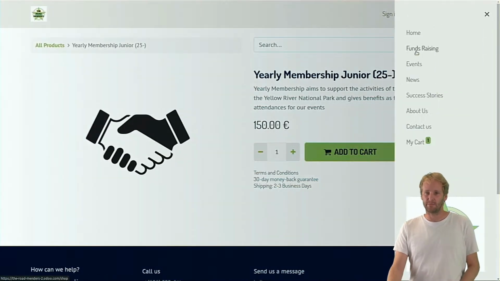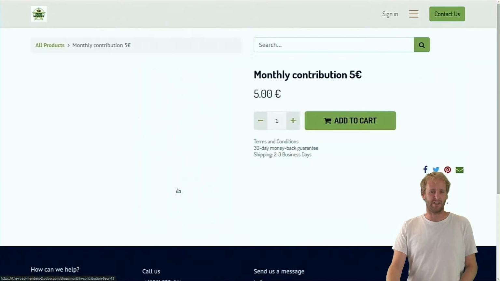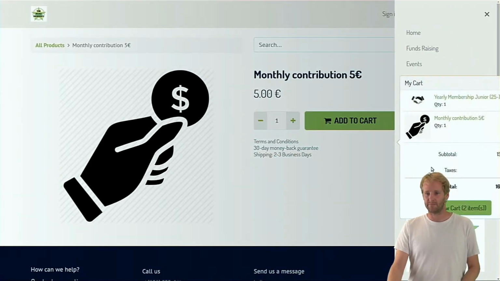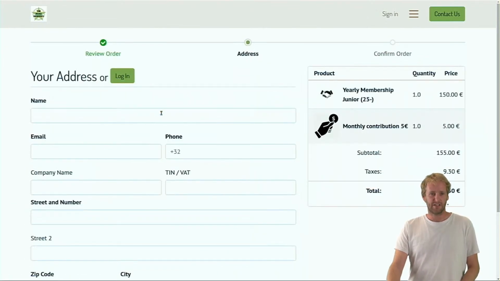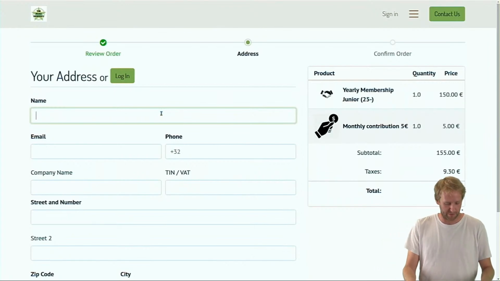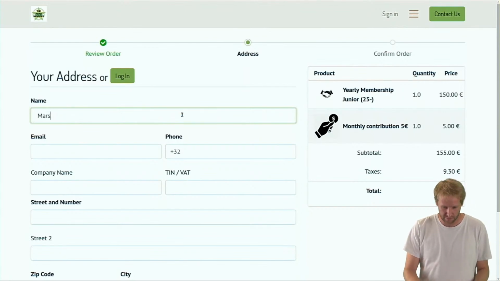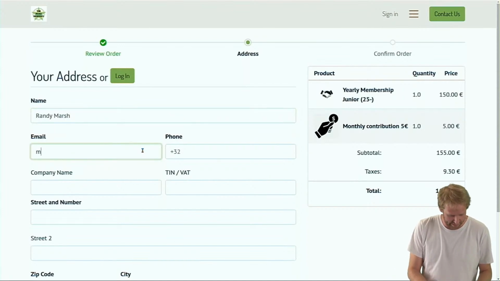I will continue a little bit my shopping because he wants also to make a contribution of €5, for example, and I will add it to my cart. So now I can pay. So I'm gonna go there and I will process the checkout. So here I have to fill all the personal information of my visitor. So it's gonna be Randy Marsh. It's a fake name, but it's just to show you.